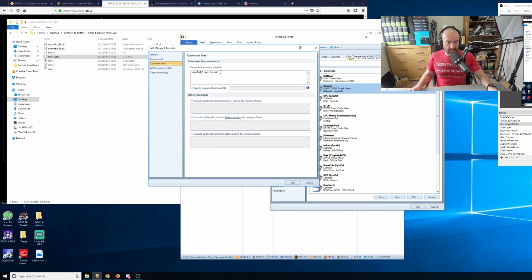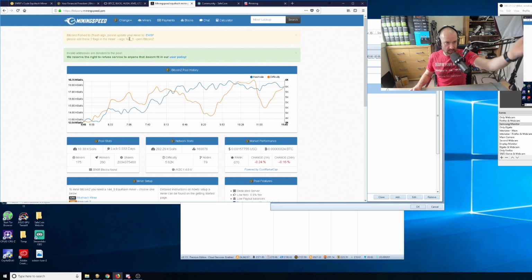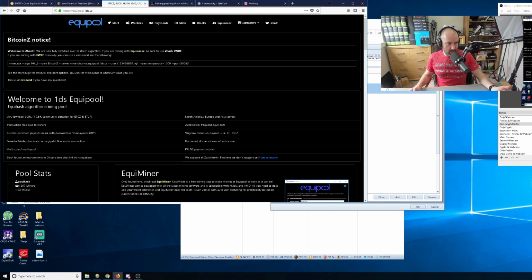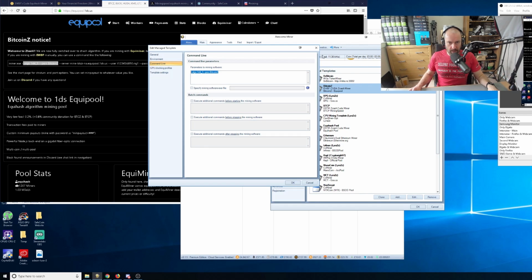You need to add in these parameters. And again, you will see these parameters here. Just copy and paste them if you want. That's from mining speed, and they've got them there as well in Equipool. Every pool will detail how you do this, but essentially you want to go to the command line in Awesome Miner and just copy and paste that over.